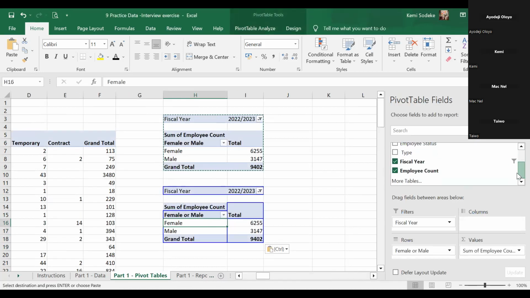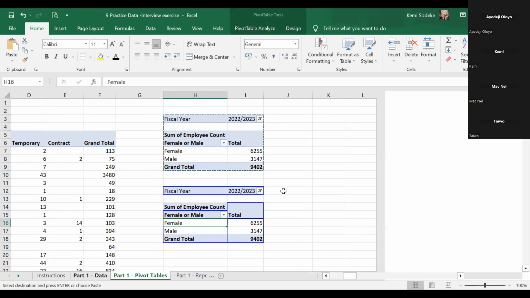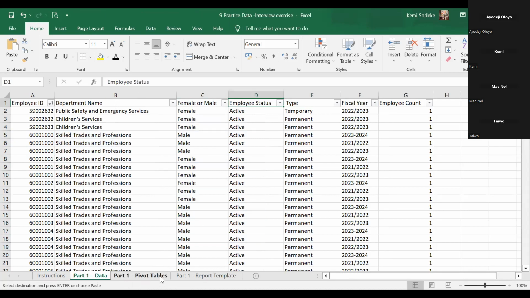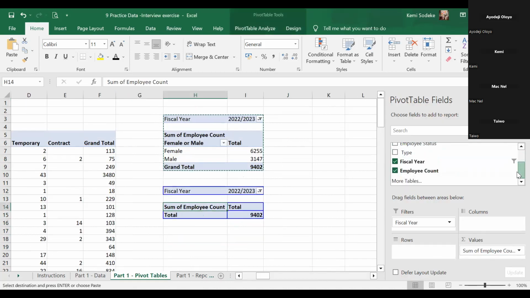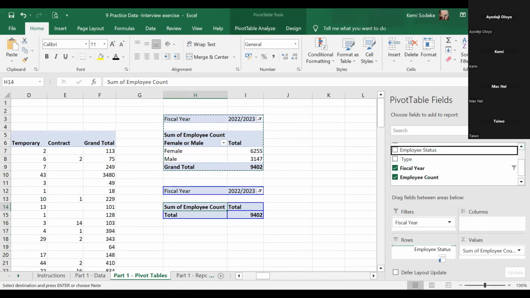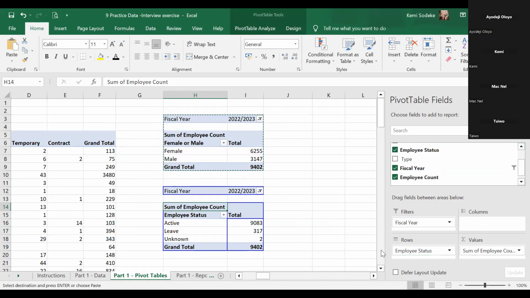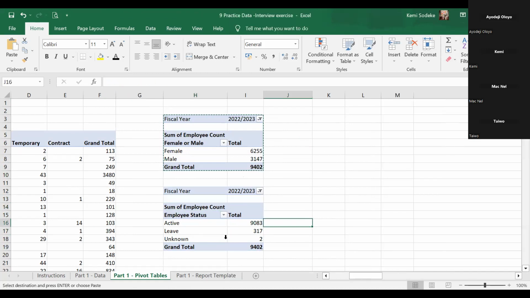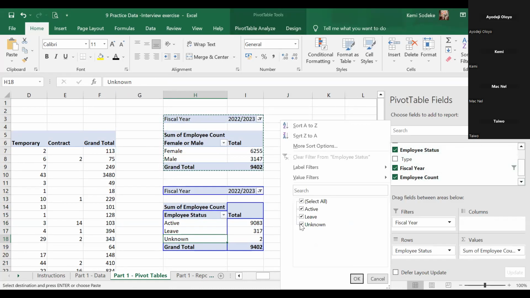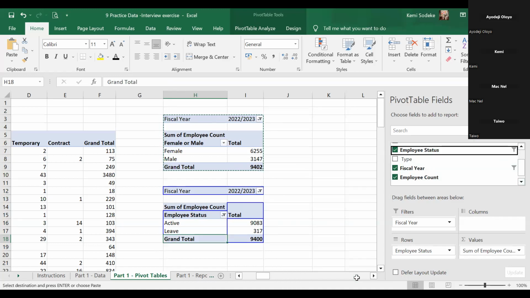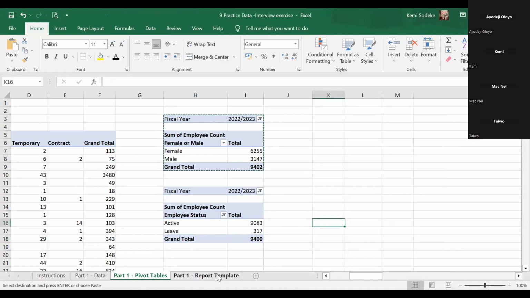So where is that data? Employee status again. So we can take off male and female and put back employee status. So they want just the male and female. No, sorry, active or leave. They're not interested in unknown. So I can uncheck the unknown, and then I have this.